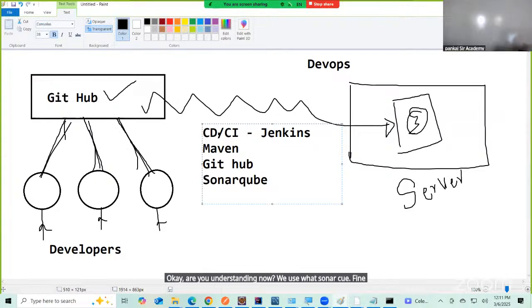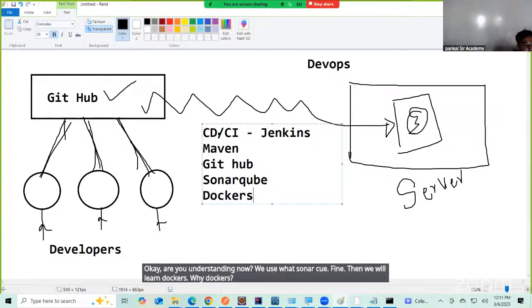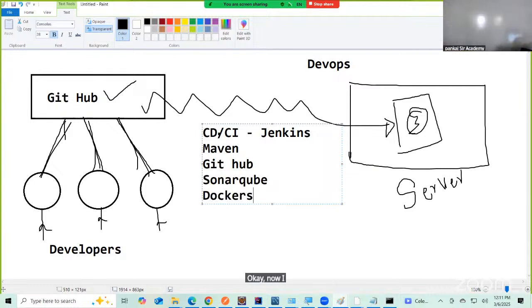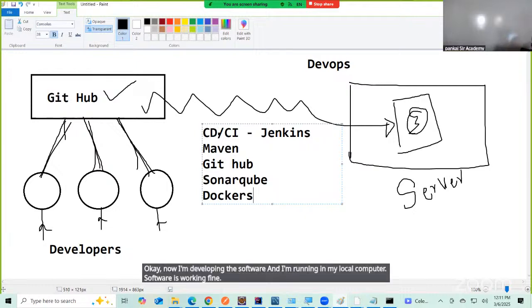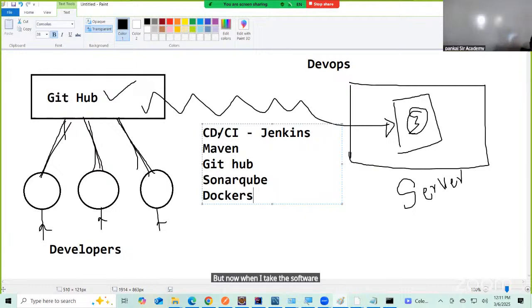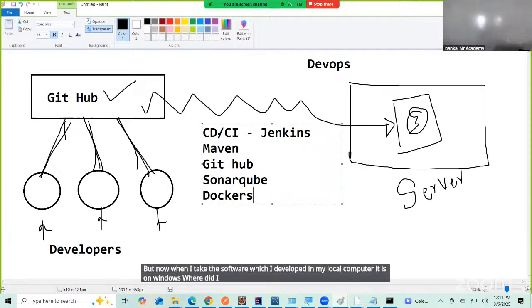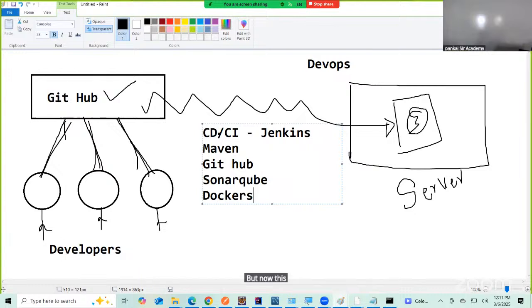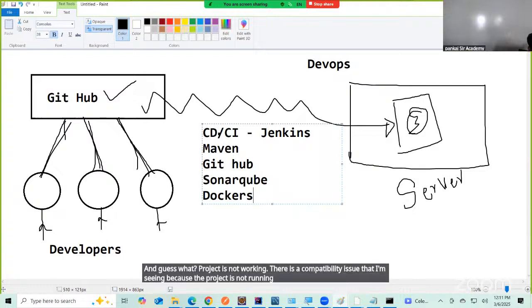Then we will learn Dockers. Why Dockers? Now I'm developing the software and running it on my local computer. The software is working fine. But the software I developed on my local computer is on Windows. Where did I develop my project? In Windows. But now this project that I've developed in Windows, I will move it to Linux. And guess what? The project is not working. There is a compatibility issue, because the project is not running successfully in Linux, but it was working in Windows.